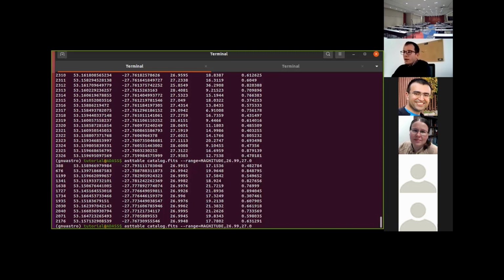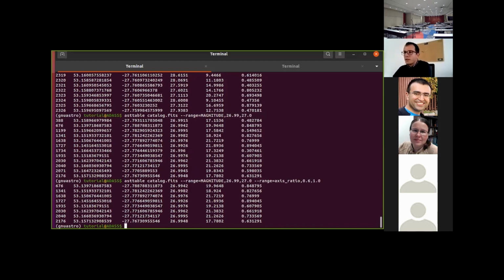Again, you can do exactly the same, but adding another condition. So for example, I want all of the objects that are in a range of axis ratio in between, for example, 0.6 and 1. And then it is going to print on the command line only those objects that are true for these two different conditions.